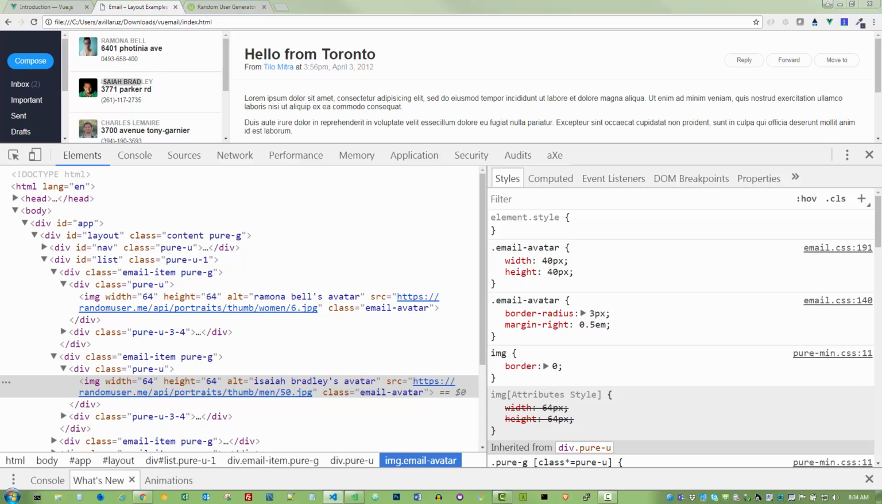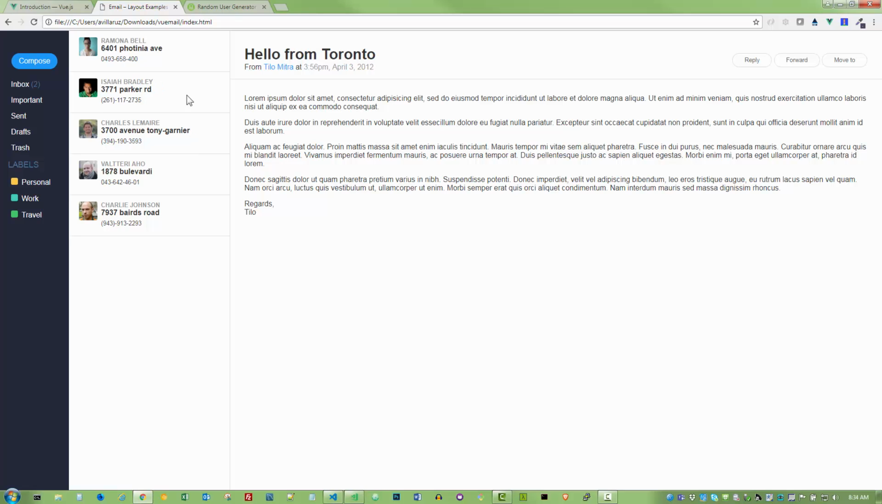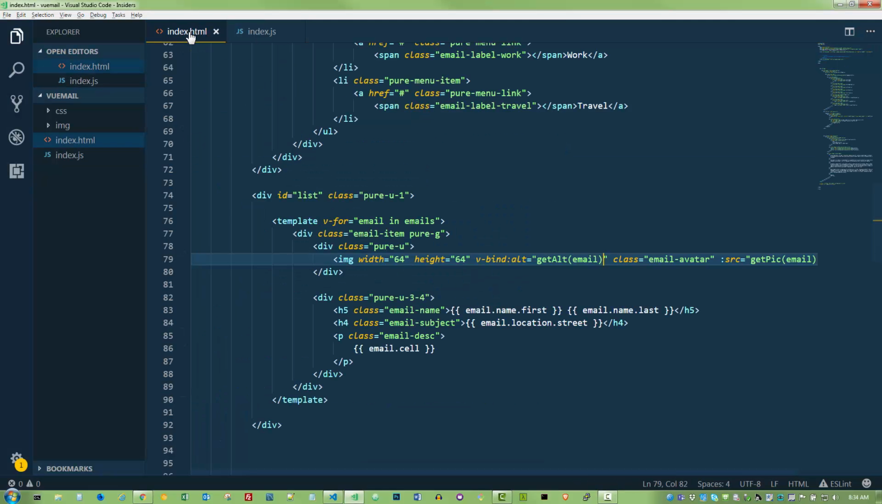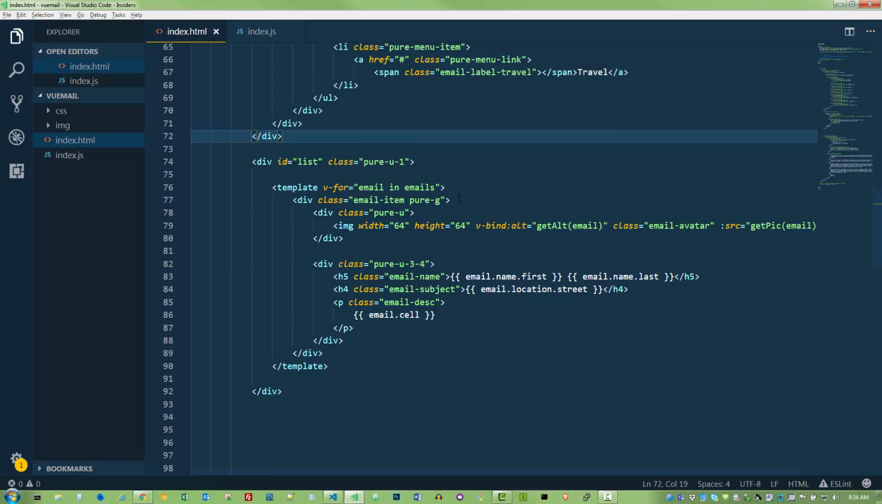Okay, so the next step is to try to figure out when a user clicks an email, something should happen. So basically we need a way to know what the currently selected email is. So the first thing to do is to add the click event handler. So which of these HTML tags wraps around the whole email? It would be this div tag here, so that's where I'll add v-on click, or a shortcut is @click.